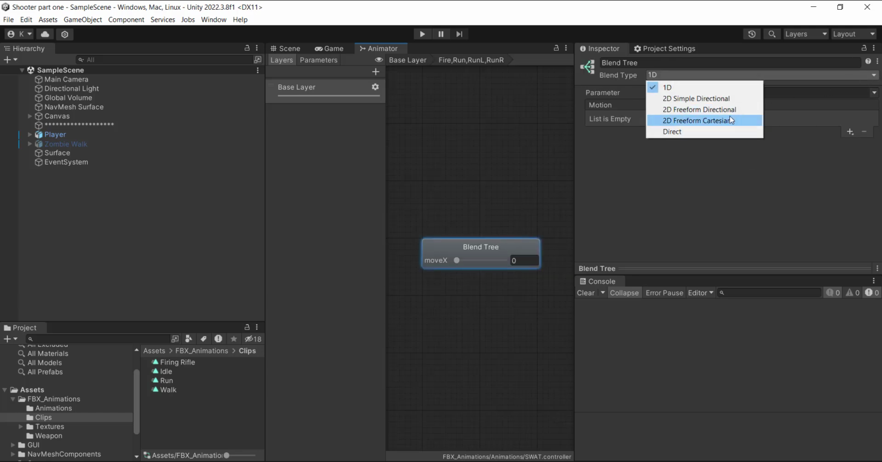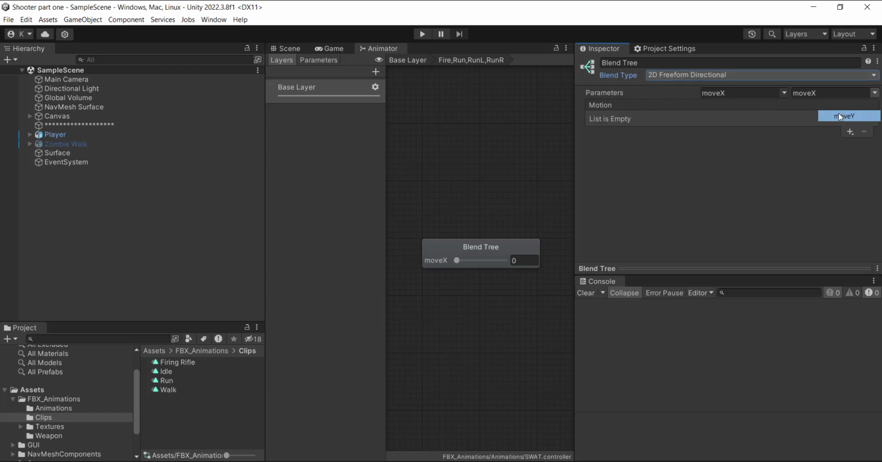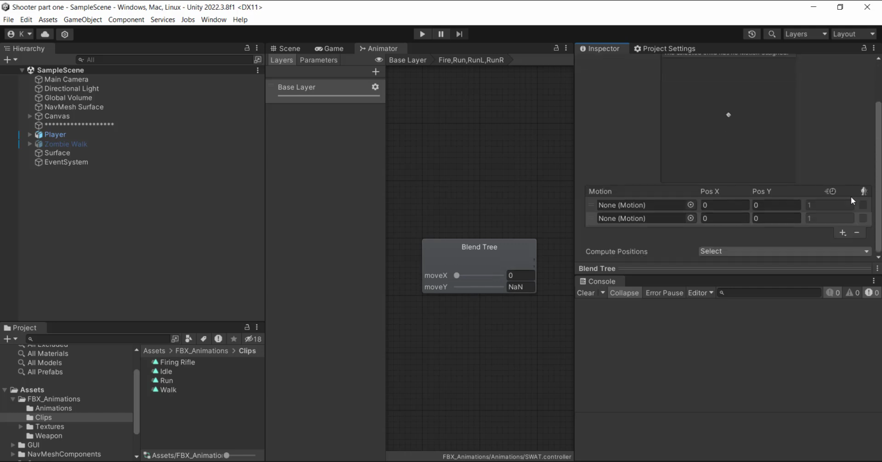The blend tree will have 5 branches, and we will set up the POSCs and POSI accordingly. Each animation clip will be run based on the least fraction of change on the joystick.